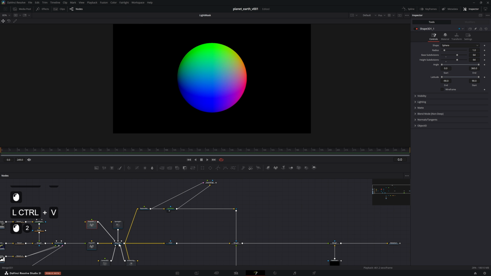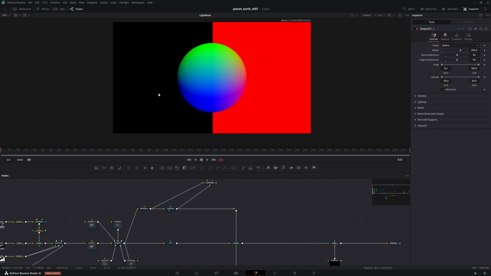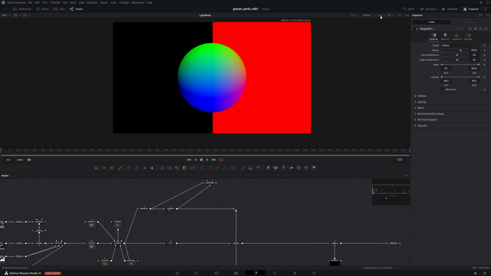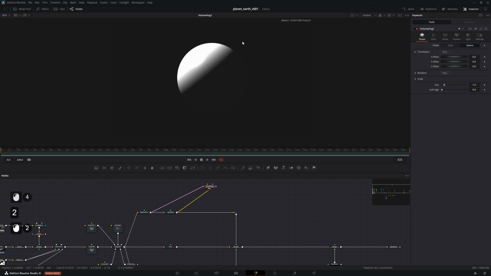So what we're going to do, we're just going to copy our shape 3D here. We're going to pipe it into the merge as well. And then we are going to increase the size to, I don't know, 250. And now you can see we have something going on in the background. And you can see down there on the information bar, you can see we have information when I'm moving the arrow around.